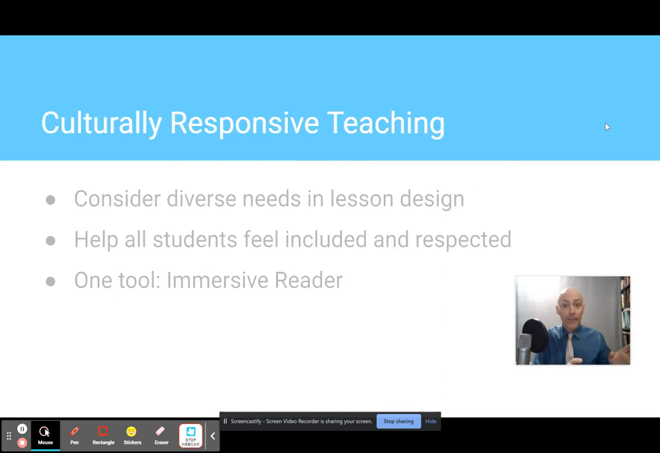Now, in addition to that, we can also use Pear Deck to help us address a couple of the initiatives and topics that we've been talking about a lot lately in the district, one of them being culturally responsive teaching. We are lucky enough to work in a school district that is really racially and culturally diverse. And we know that we want to consider the diverse needs of our students when we're designing lessons. Pear Deck can help us do that. It can also help all of our students feel included and respected.